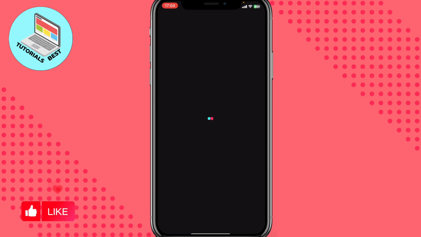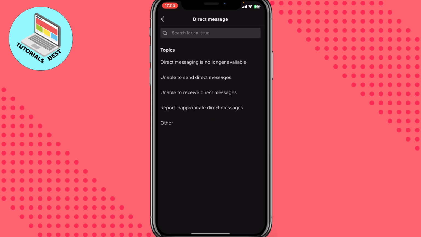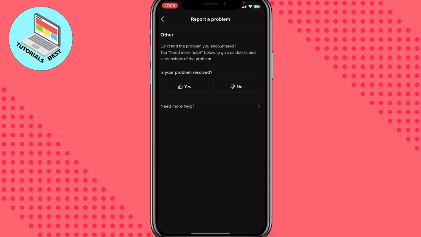And as you can see now on this page, in a few seconds, it may take a little time, we need to choose the necessary problem. Maybe there are 4 options we can choose here, but sometimes we can click on other if we have another problem. And on this page here, we need to click on no and then just click on need more help.